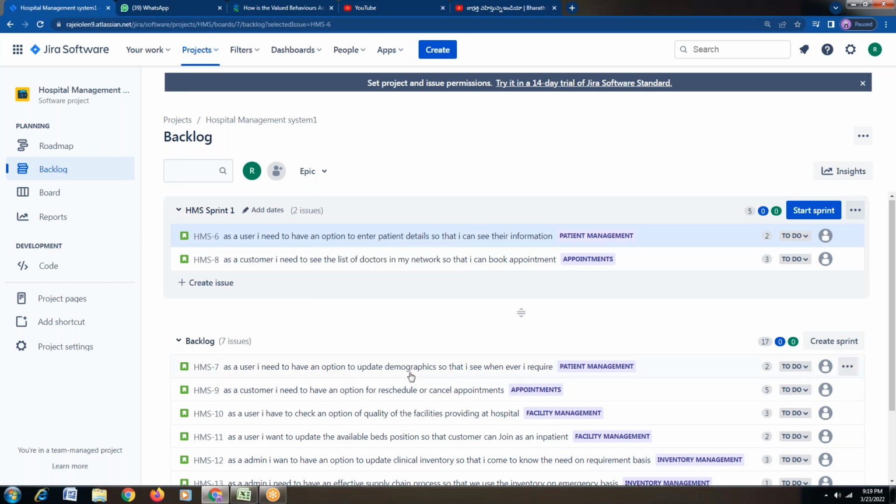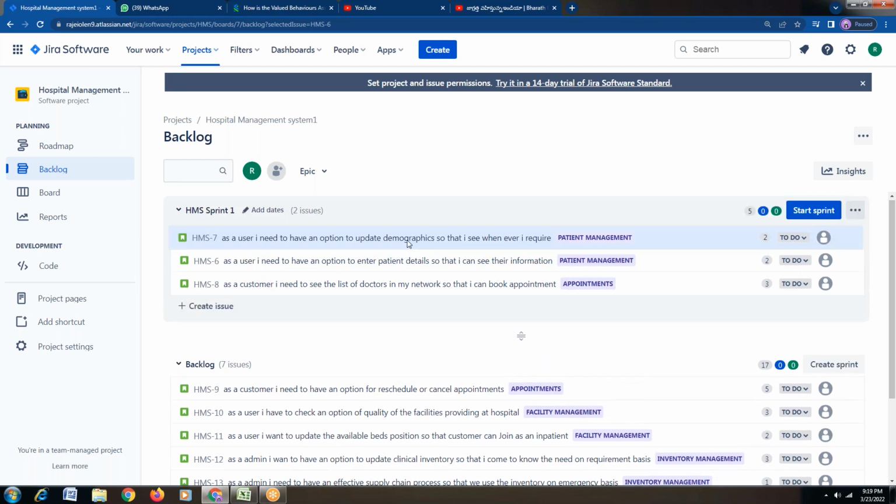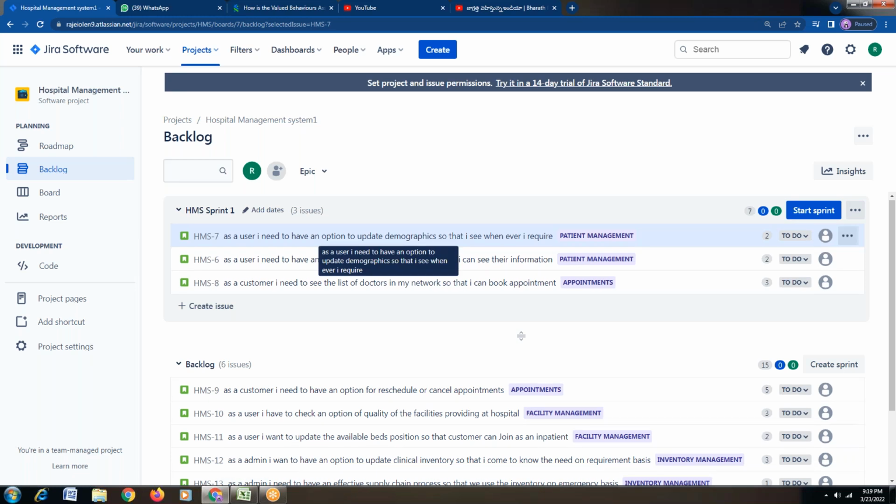Apart from those two, demographics is required, right? We need to have an option for demographics. So facility management and everything will be different. That's a different thing, okay? Because that may not be required immediately by the customer.